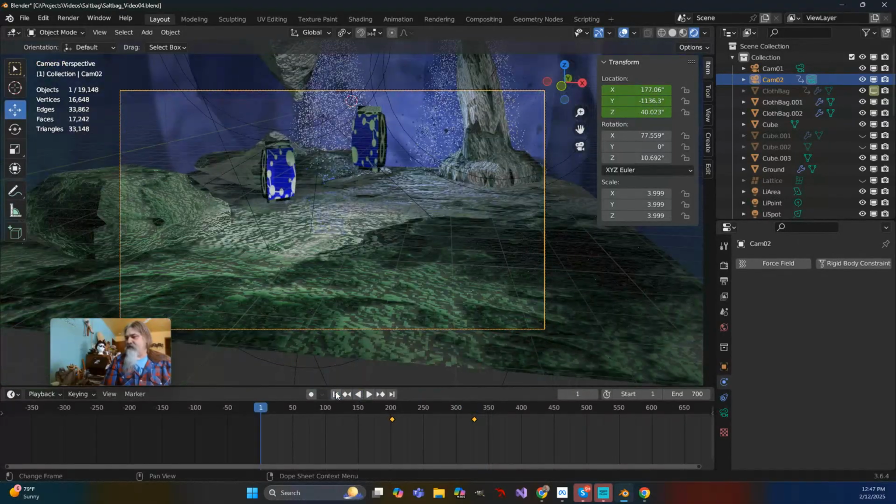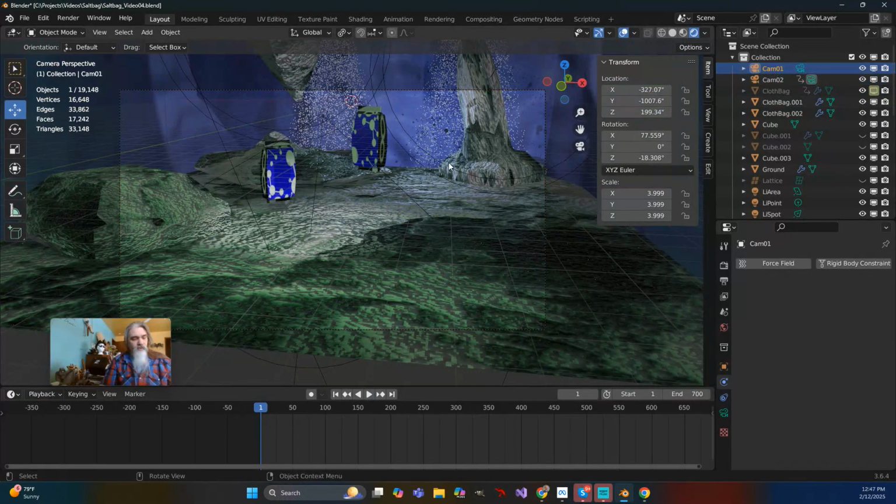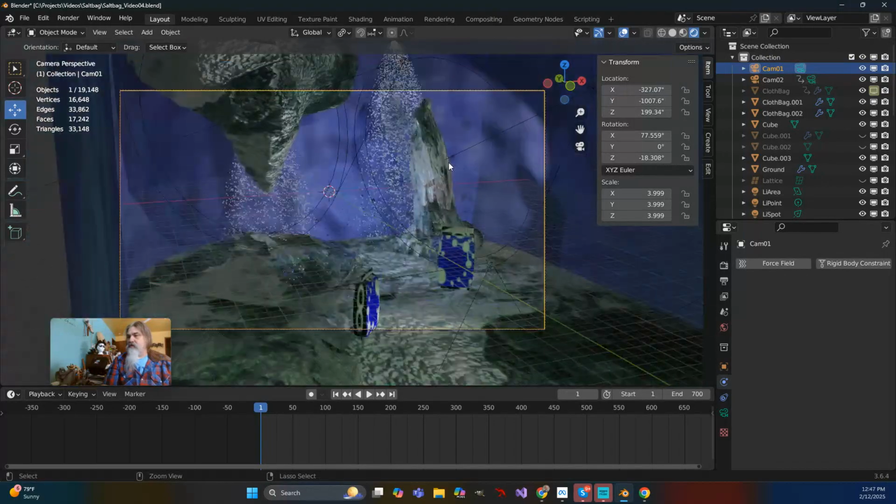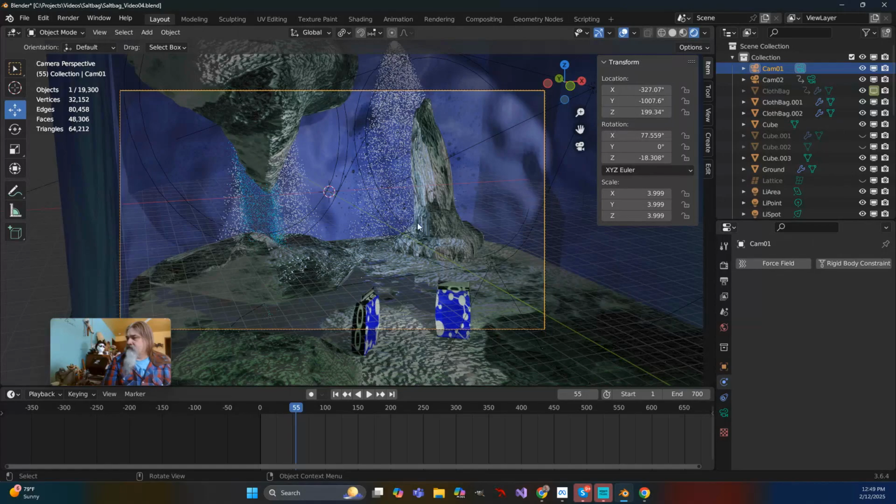Alright, so I'm going to stop. I'm going to go back to the beginning. I'm going to switch to my other camera, and I'm going to push Shift 0 to switch to that camera and have that be the main camera, at least for the moment.